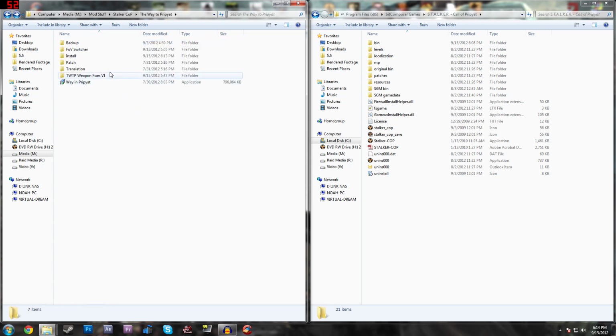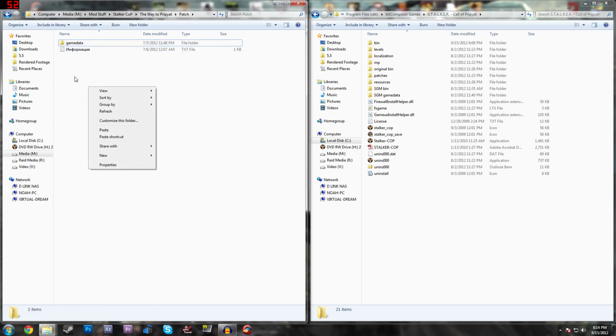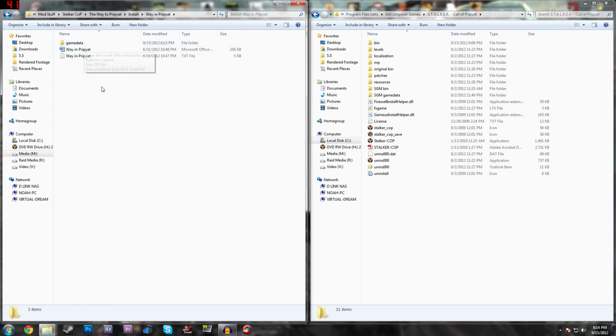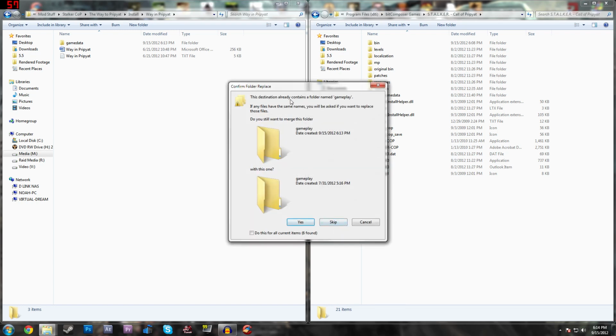So now for the patches and the fixes and the translation. First things first, we're going to want to install the very first patch. Open it up. Copy the game data folder. You can also just use Control-C, obviously. And then go back into install, Way to Pripyat, and paste it right here. It's going to tell you that you've already got game data in here. You're going to acknowledge yes. And then it's going to tell you already have folders named gameplay, etc.